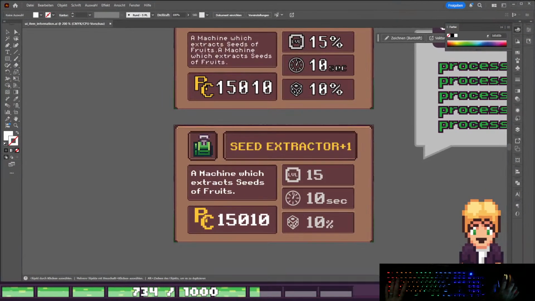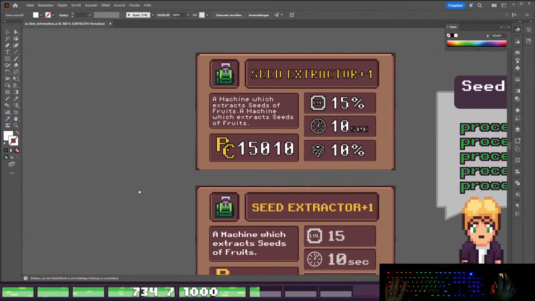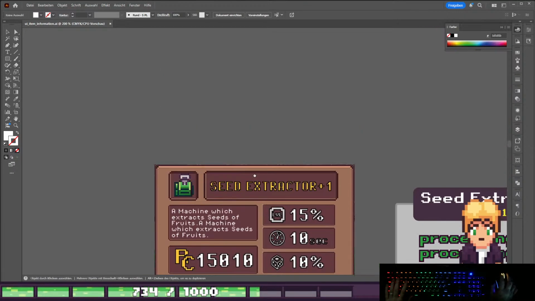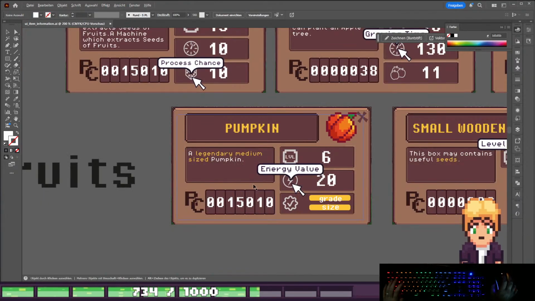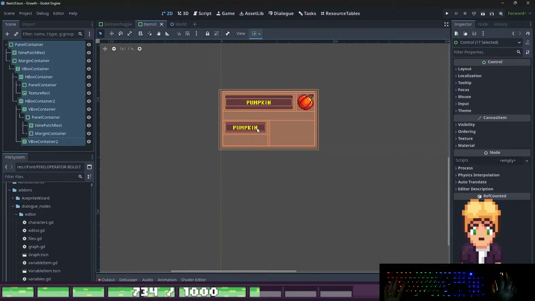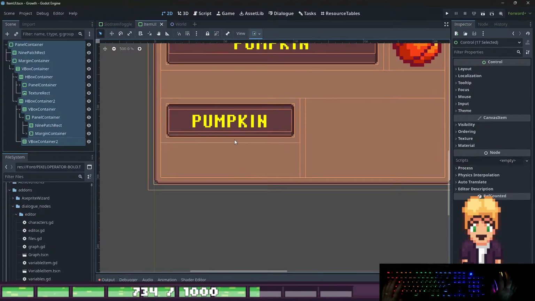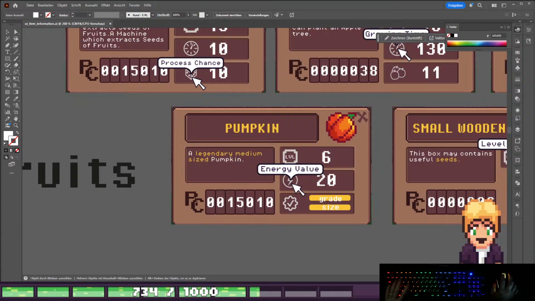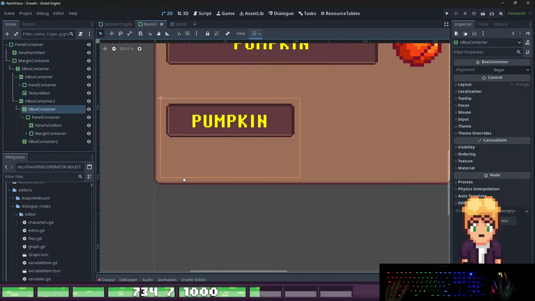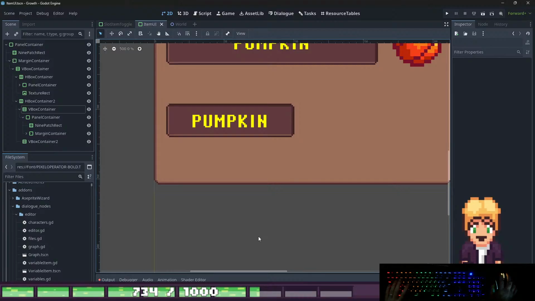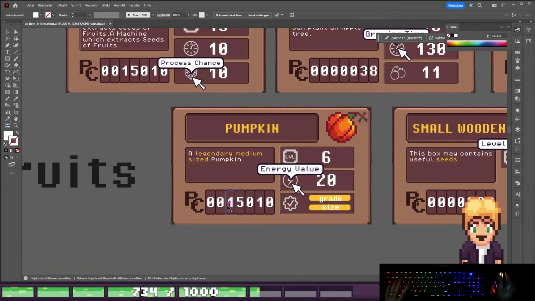I already started it. Wait, we should look at this one. We already have this part, and then this part, but the rest is still missing. So here I have this HBox container, and underneath I need to display the money. So what we're going to do now is make it look exactly like this here.